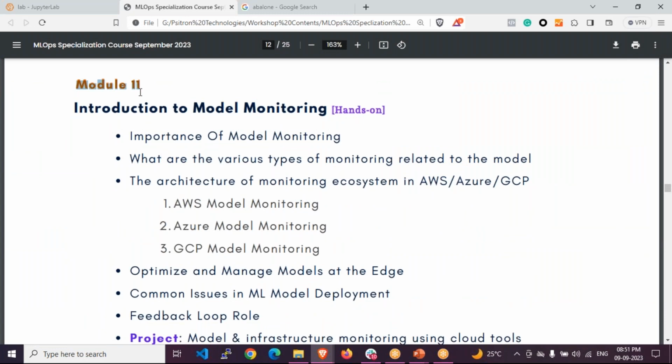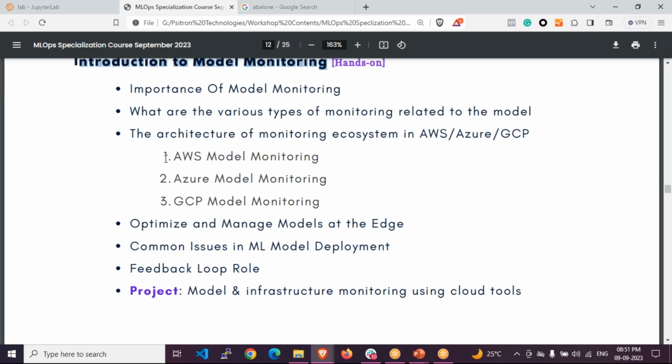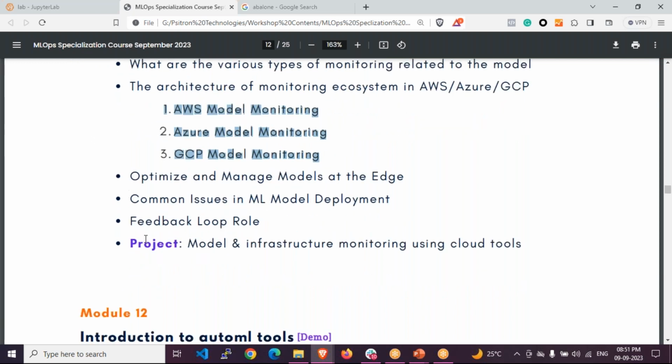Then comes module number 11, introduction to model monitoring. We have a separate module for model monitoring itself. So this is where we're going to talk about the various different SDKs provided by cloud platforms in order to monitor your ML models. Then comes doing a hands-on project on monitoring your ML models.